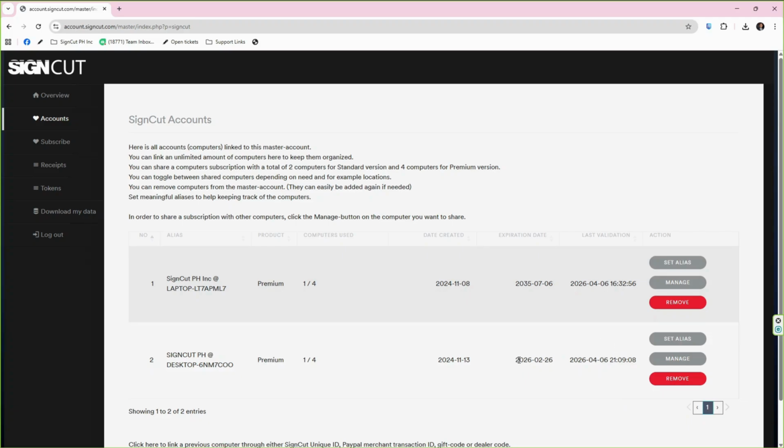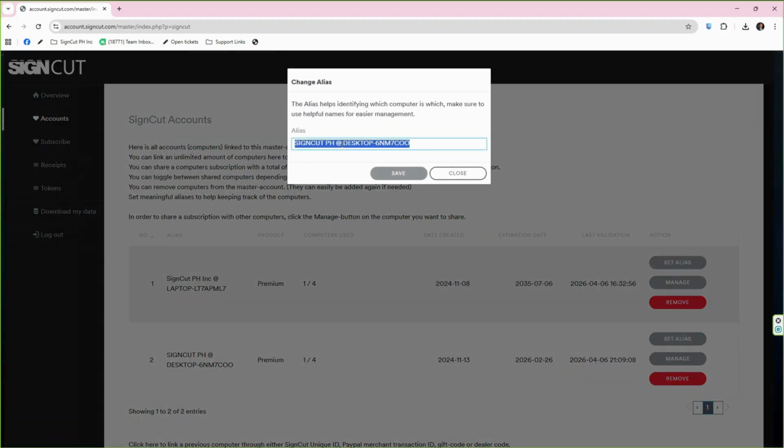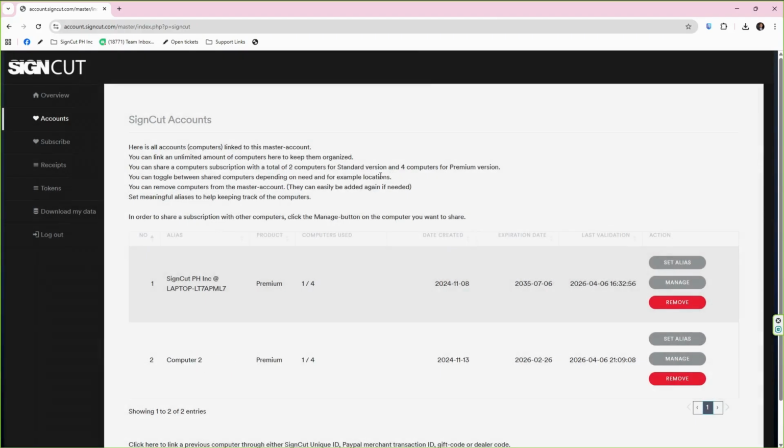Use the expiration date you noted earlier to identify the correct computer. Once identified, you can rename it as Computer 2 by clicking on Set Alias. Your main computer should be the one with the active subscription.